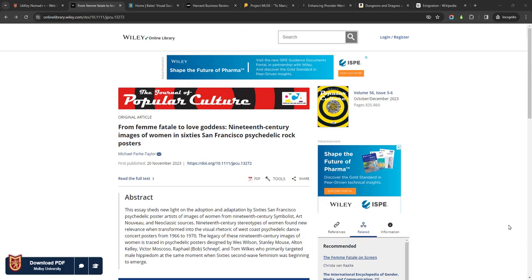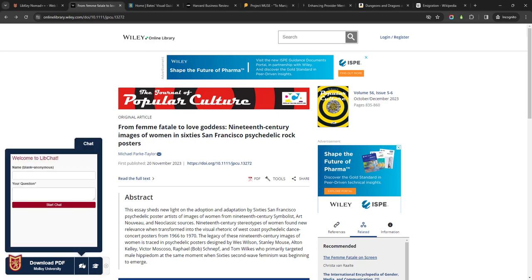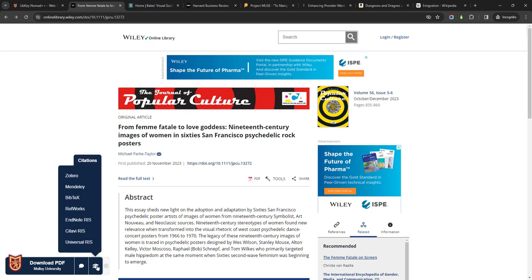Starting with the most common pop-up, the download PDF one. Here you can also see two new features, the chat integration and citation generator. The chat bubble icon will open LibChat directly in the LibKey Nomad pop-up so that you do not need to open a new page to get assistance.